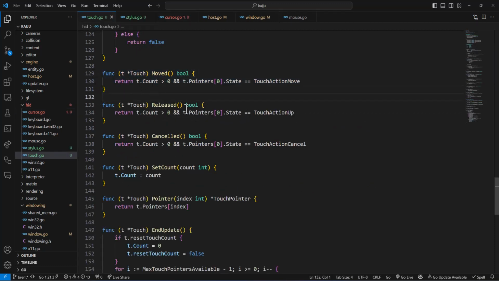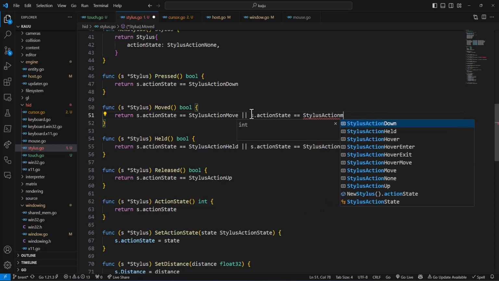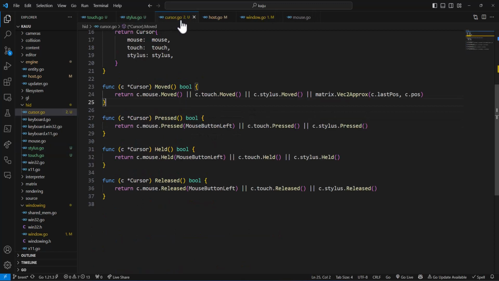Okay, so this is the moved for the touch, and this is the move for the stylus. Now, this one is a little special because you could be hovering and moving, and that may also need to trigger it. So that's something to think about. I'm probably going to make it do it because it's like a little cursor. Stylus action, hover moved. Okay, so either of those will trigger a moved. So back in the cursor, that should make that happy.